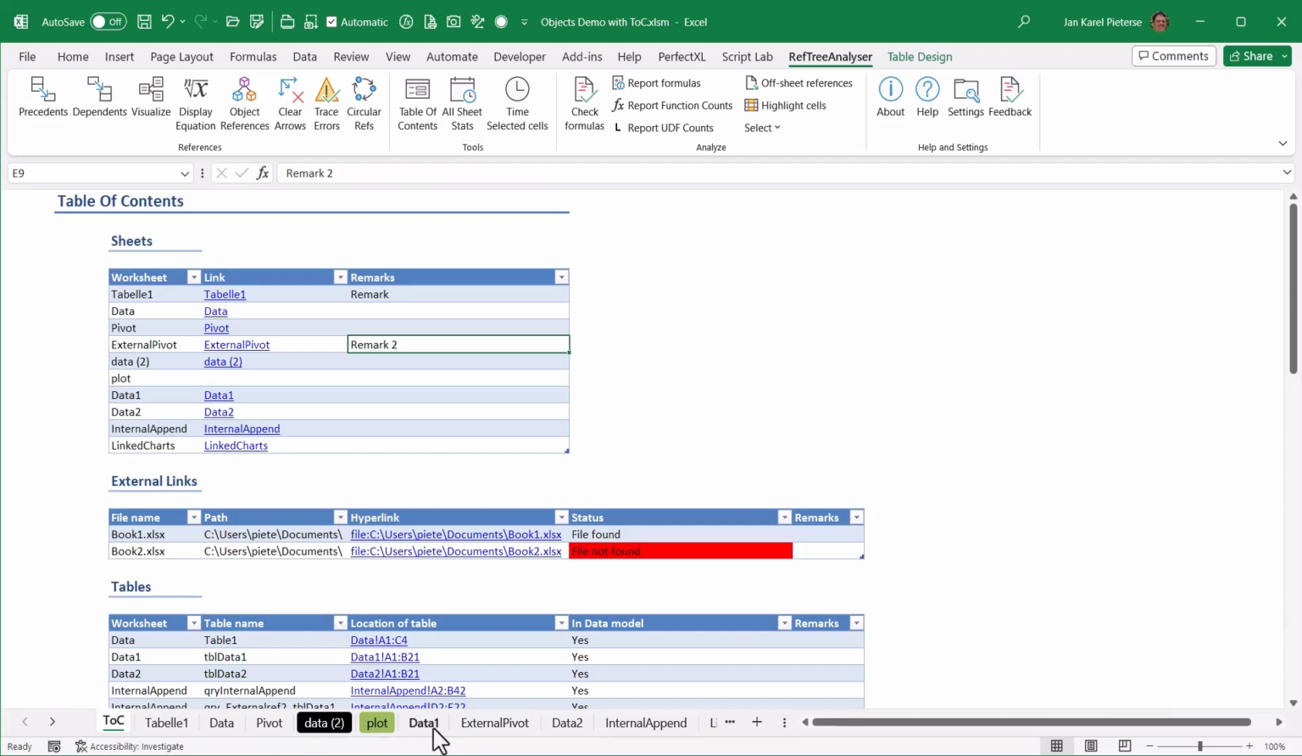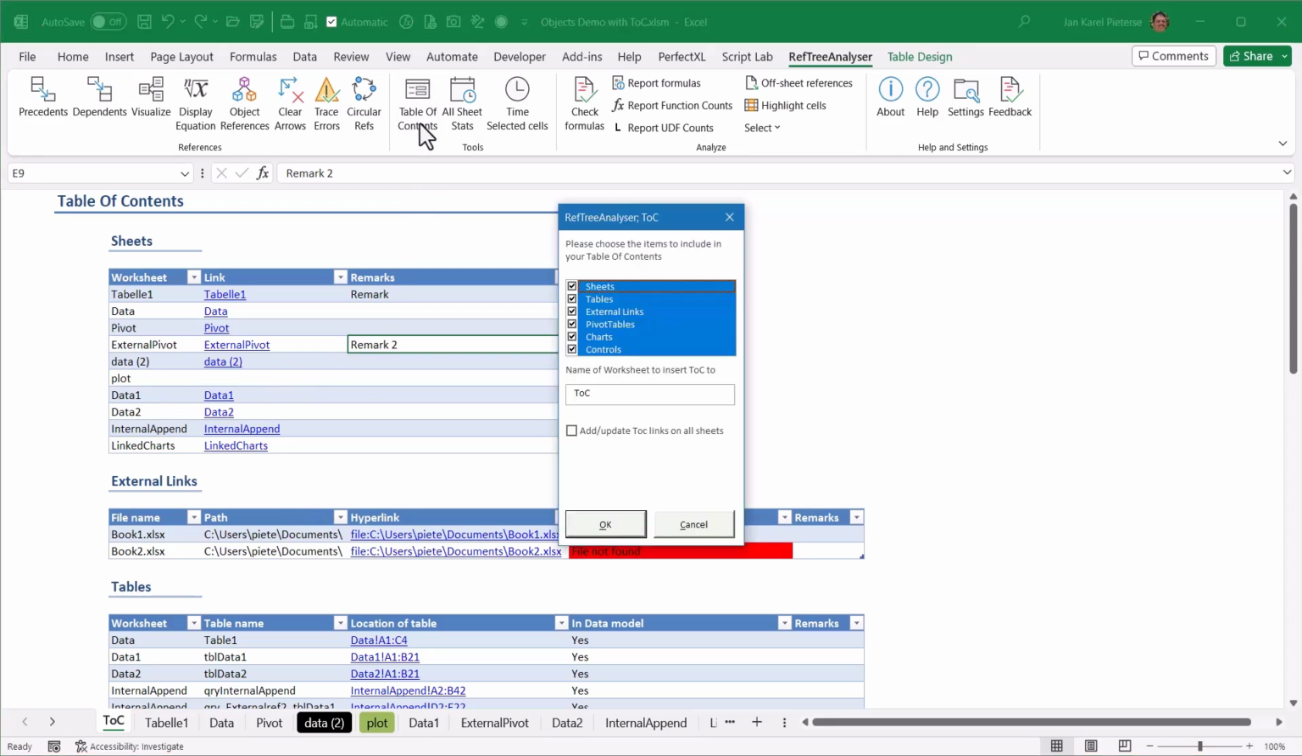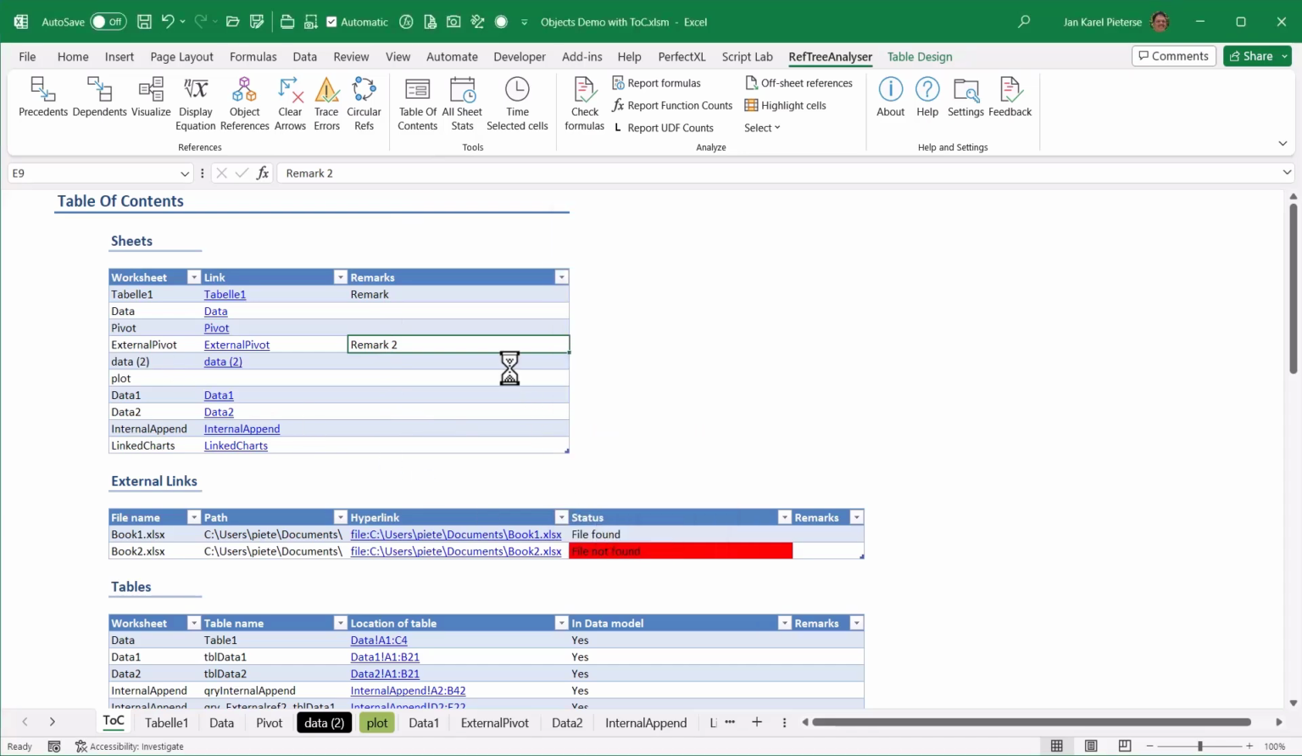So external pivot now is after the data 1 tab. So let's click that table of content button again, and we should see the remark 2 move downwards along with the external pivot reference. Takes a bit. And there you can see that remark 2 has stuck with the external pivot entry on the table.